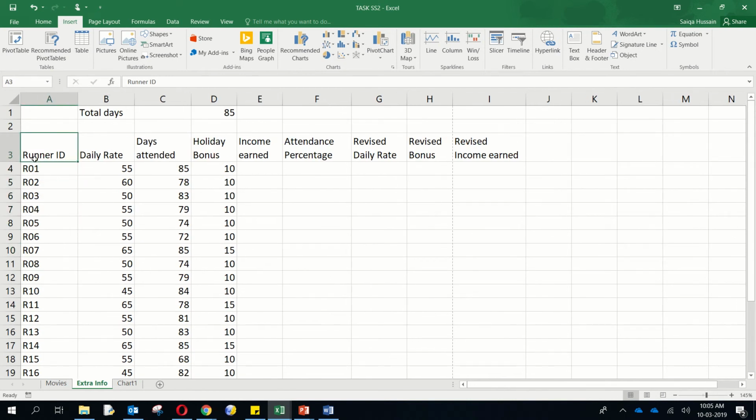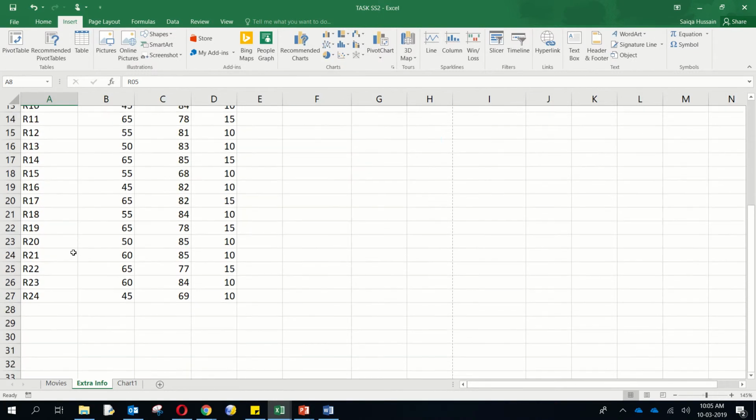For your information, a runner is someone who works on some sort of production going on, and they basically run around doing things like getting tea, getting coffee, get this cable, get that wire, pick up this paper, go give it to that person. So it's a role involved in production, TV, movies, or whatever. Anyway, it's just a job. So we have runner ID.